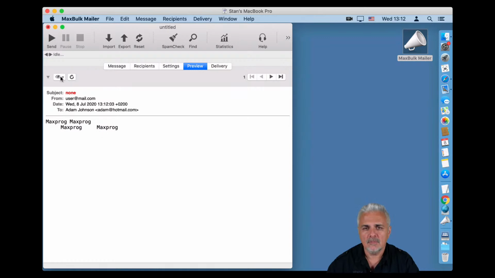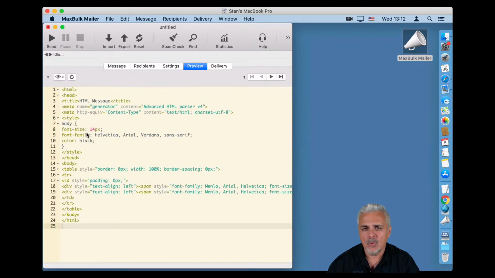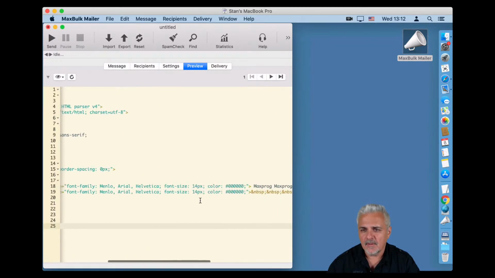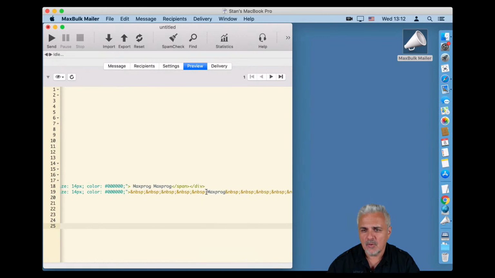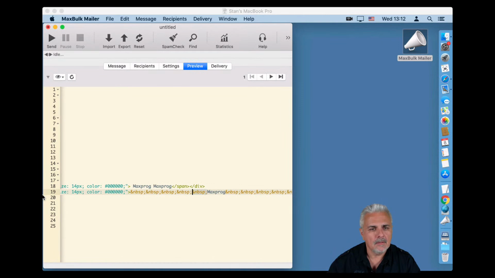And if you look at the HTML code that MaxBulk Mailer generates, you can see that it is replacing the spaces with non-breaking spaces. This is the HTML code. I don't know if you can see it correctly, but this is the HTML code for non-breaking spaces.